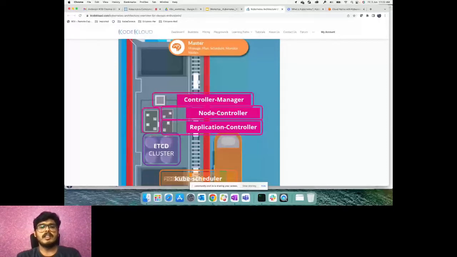Similarly, whenever a node is down, the node controller makes note of it and also ensures that the pods running on that specific node are moved on to other available worker nodes. So the controller manager is kind of a maintenance controller within Kubernetes, which has various subcomponents. Now we have seen three components in the cluster: etcd, the controller manager, and the scheduler.